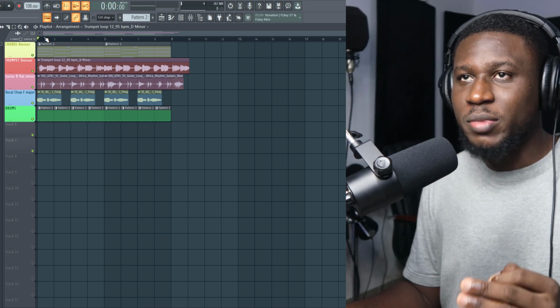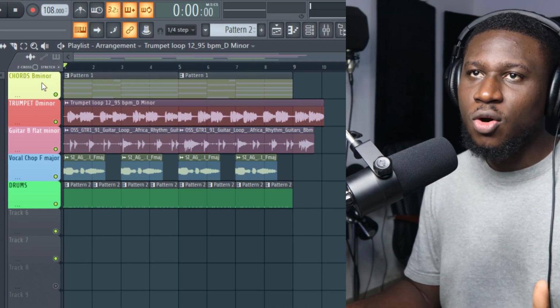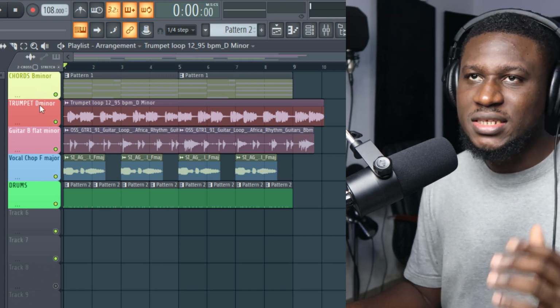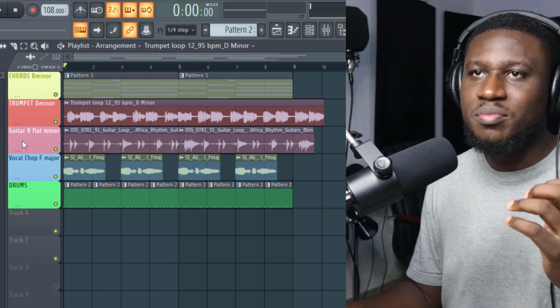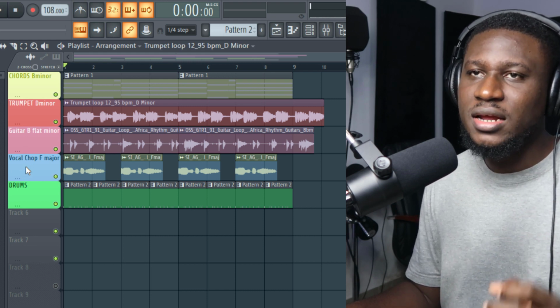So right here, I have a couple of melody loops, okay? And they are all in different keys. You can see I have my main chords in B minor, my trumpet in D minor, my guitar in B flat minor, my vocal chop in F major, and then I have my drums.